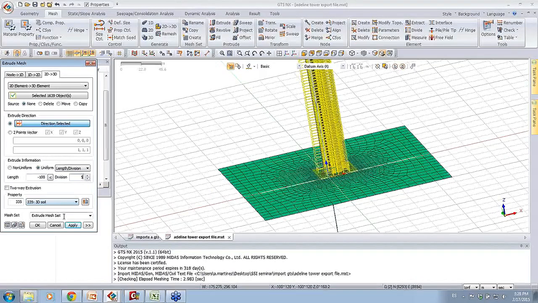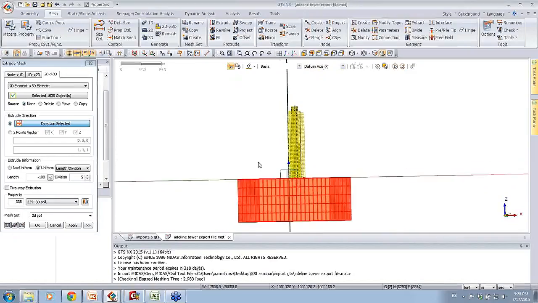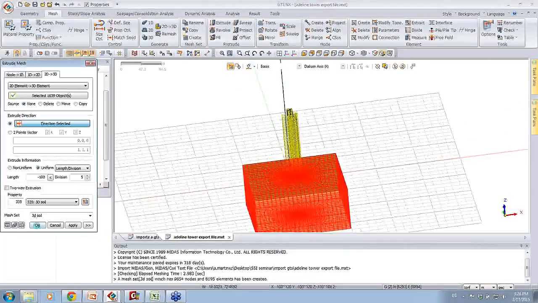And I assign the material property for it, so this would be just our 3D soil. And if I go to preview, I can see how this mesh will be created before I've accepted it, and then I would have to undo it. So this looks good to me, so I'm just going to go to OK.